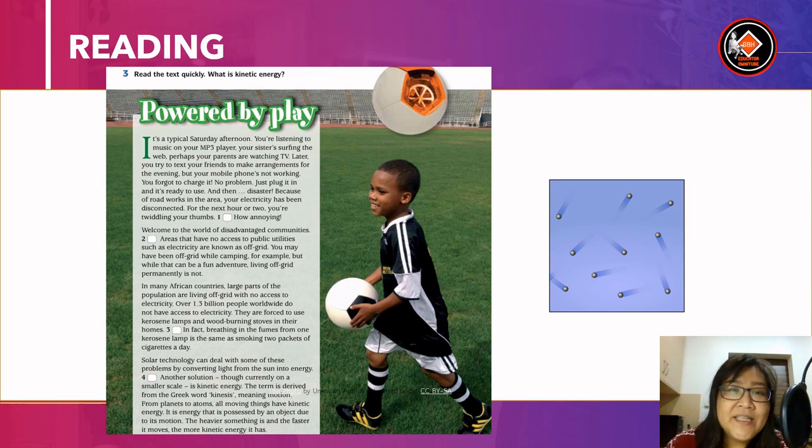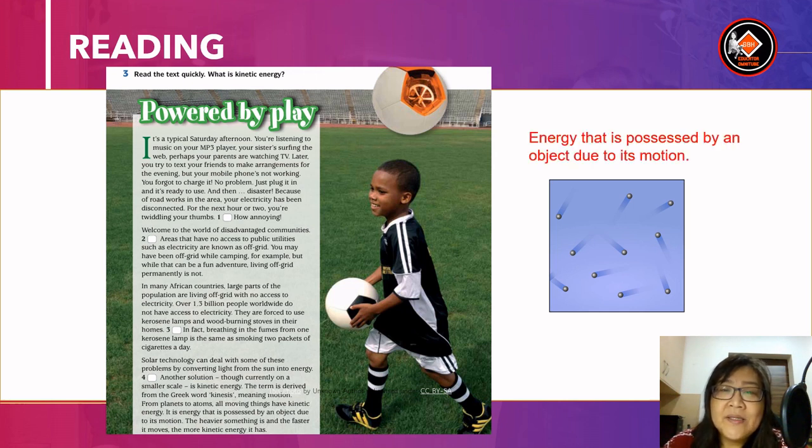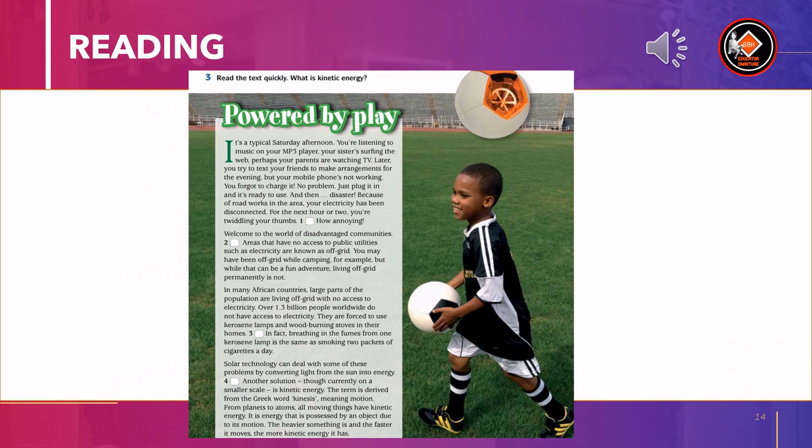Dear students, read the text quickly. What is kinetic energy? The title of the text is Powered by Play. What is kinetic energy? The answer is kinetic energy is energy that is possessed by an object due to its motion. Unit 11. Reading.